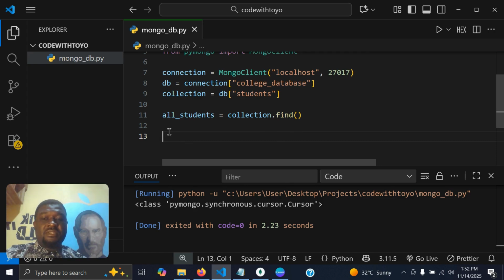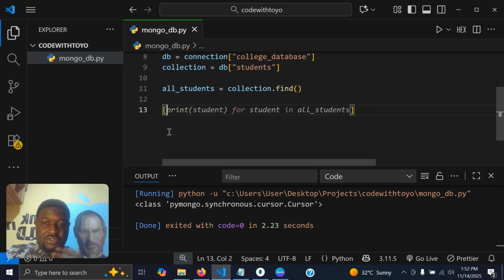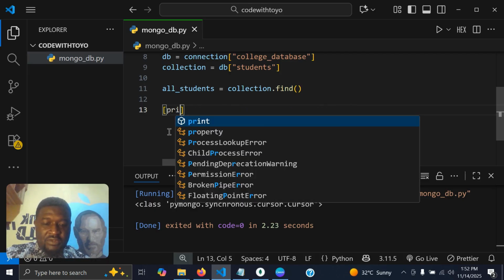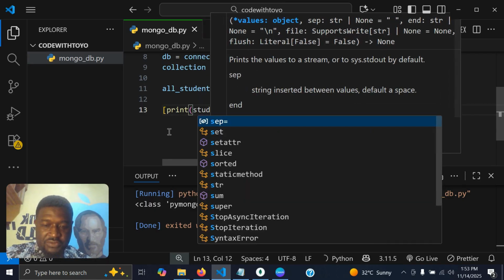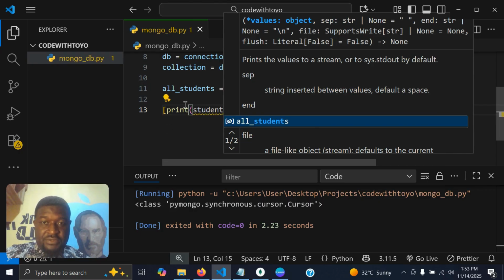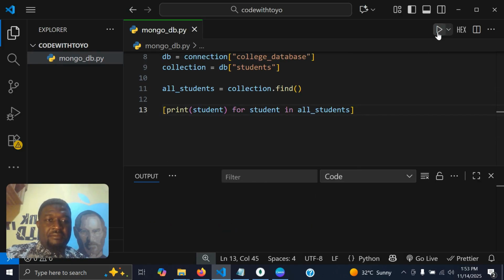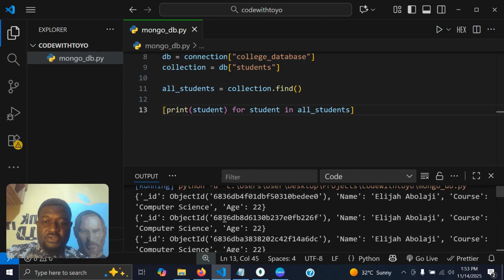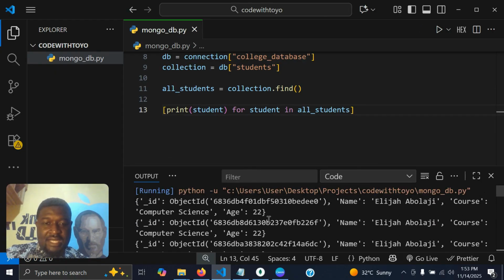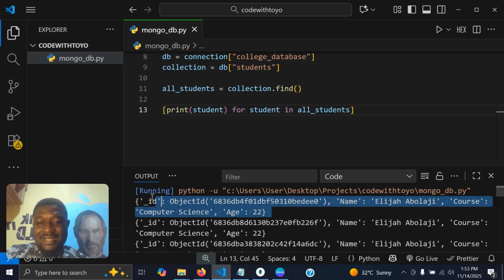I'll just use what is called a list comprehension, for those of us that are used to Python. If not, you can use the conventional list. I want to print students for student that we found in all students. So for student in all students, I want to print out the student. This should give me a list of the students existing in my MongoDB instance, all things equal. You can see it returned each student as a dictionary in Python, but if you're working with JavaScript, you can see it as an object.